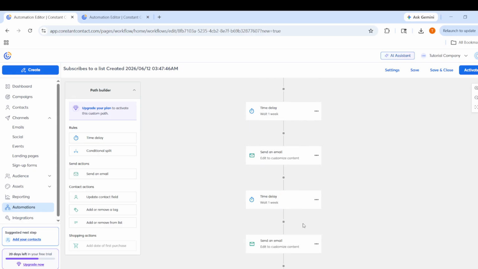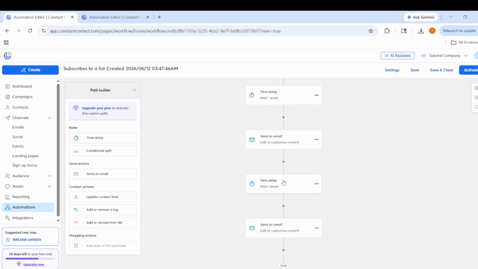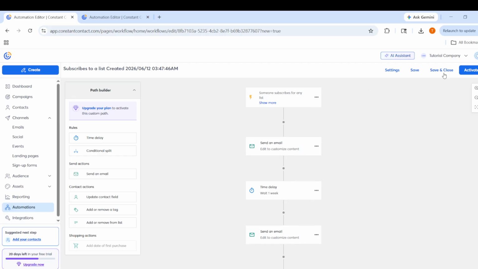As you build, review the order carefully so that the messages flow in a logical way from one email to the next. Once everything looks right, review your full path one final time and click Activate to launch the automation. At that point, your multiple email sequence will be live and ready to send according to the trigger, list, and delays you selected. That covers everything you need to know.